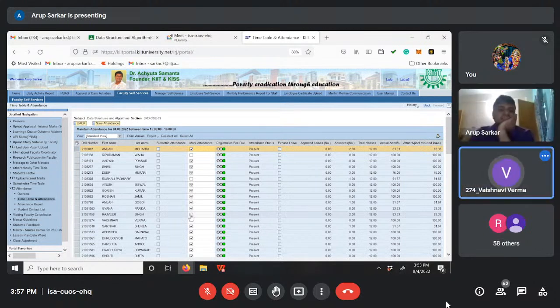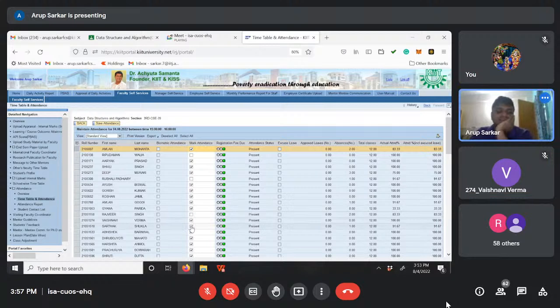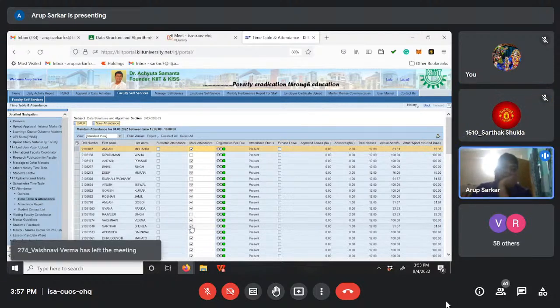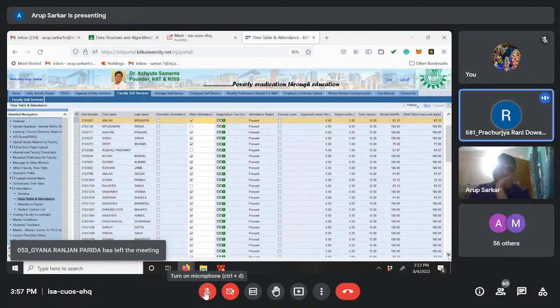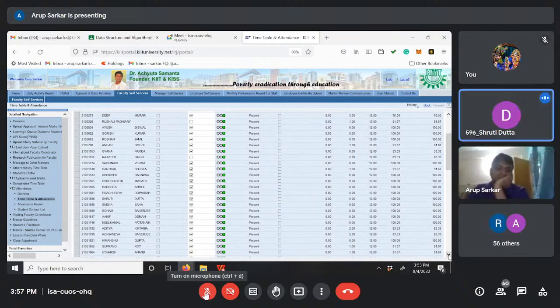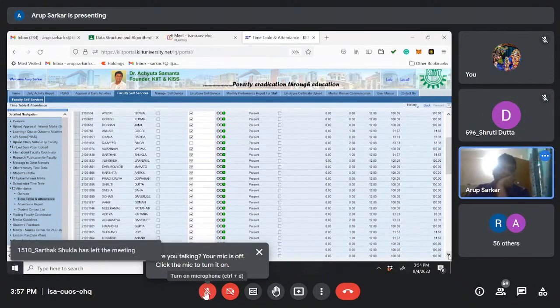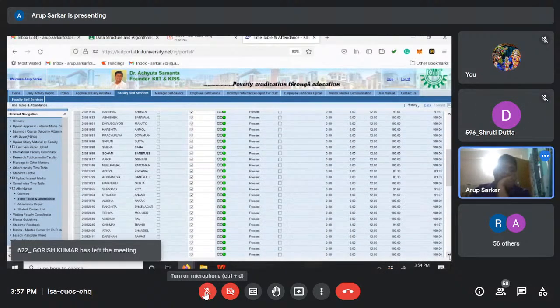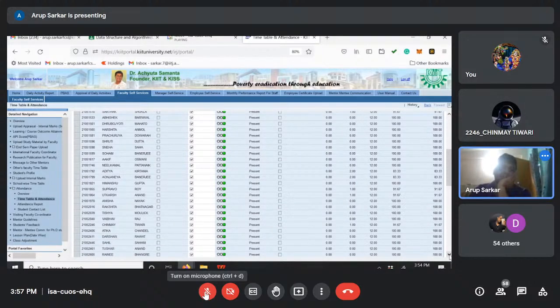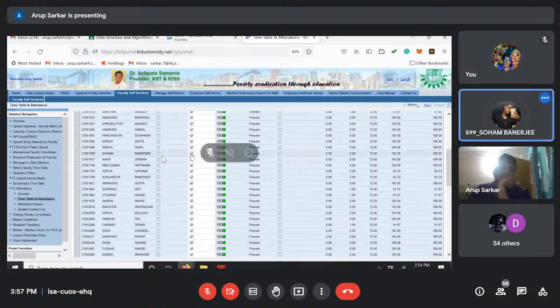Then 1158, 1274, present, sir. 1510, present, sir. 1533, so he is present, he is having a network issue. 1561, present, sir. 1565, present, sir. 1581, present, sir. 1596, present, sir. 1598, present, sir. 1599, present. Tom Banerjee, yes, sir, present.